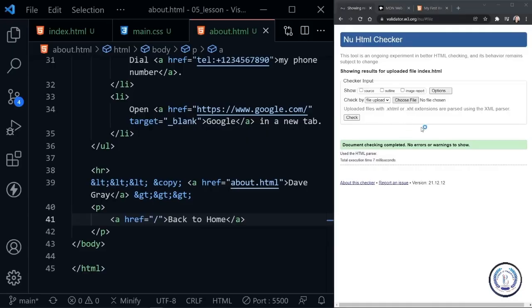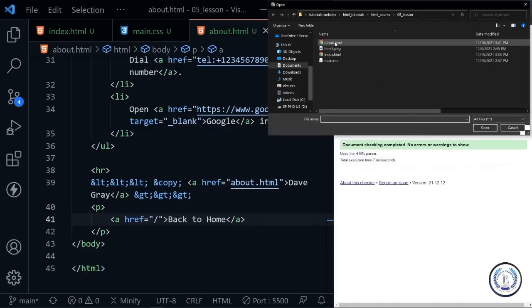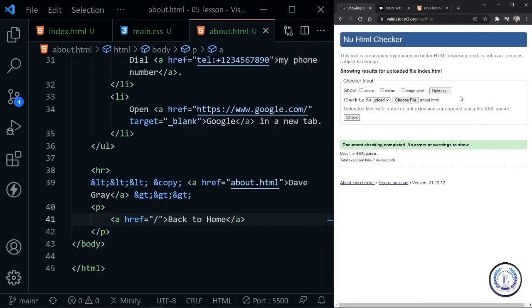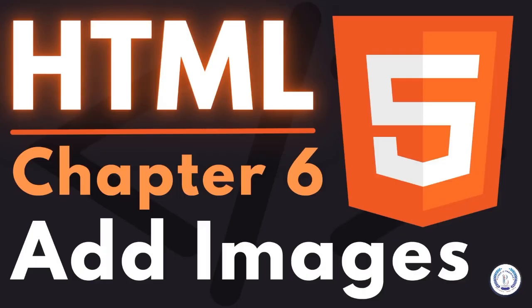show. Now we want to do the same thing for the about.html. And let's check that as well. And once again, document checking completed, no errors or warnings to show. If you have errors or warnings, of course, follow up on what it shows you here in the validator. And I hope you've learned a lot about the different kinds of links you can create in your HTML files.